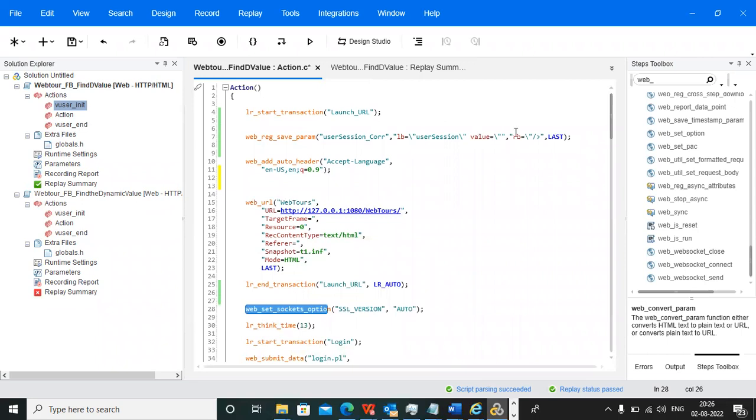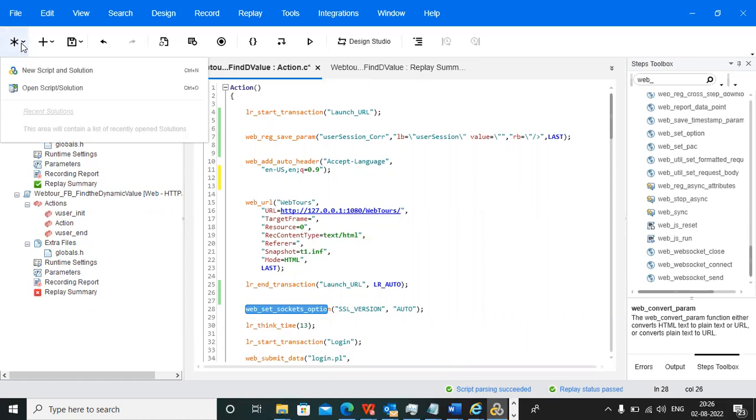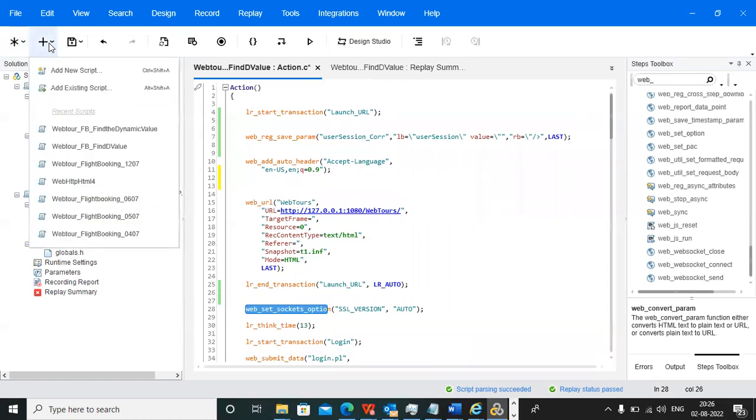So this is our story, and we have to explain the options also. This is the option for a new script. If you want to open a new or existing script, you can click on this plus symbol. If you want to see the recent scripts you have developed, you can click on this and it will open automatically.